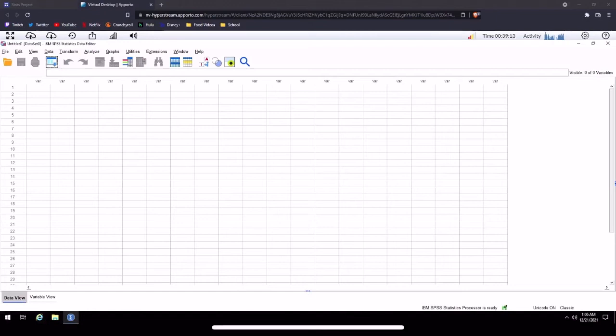Okay, now we're going to do a Factorial ANOVA. This one's going to be a 2x2 design. So the question here is, what are the effects of water type and sex on fish respiration rate?